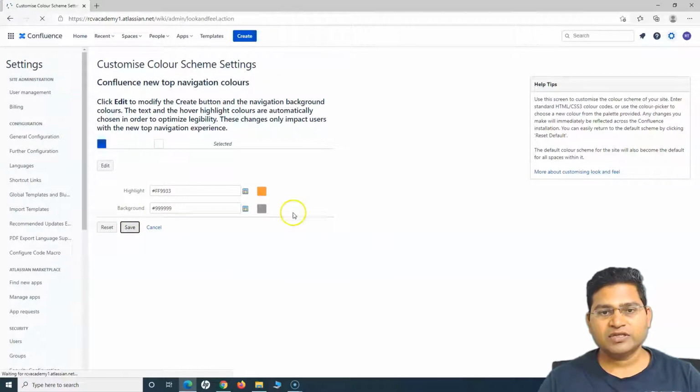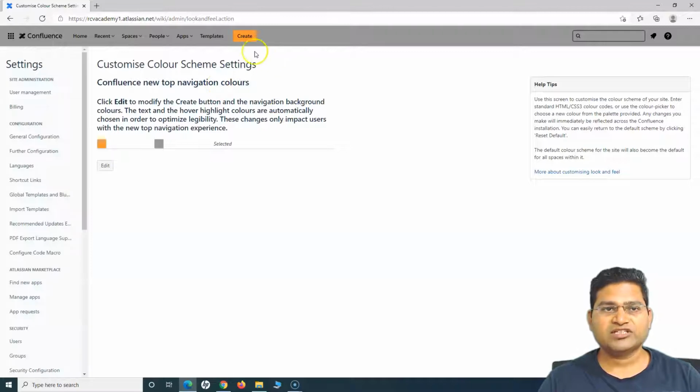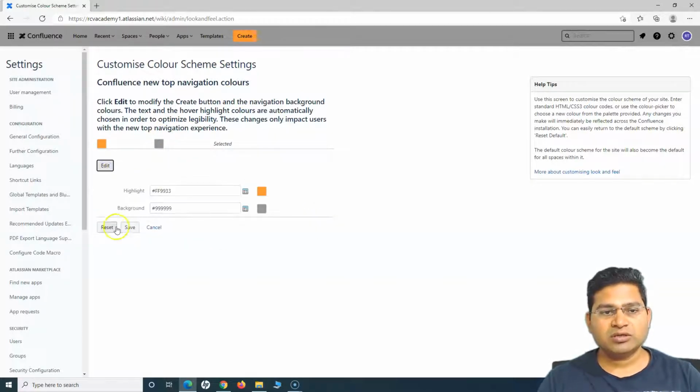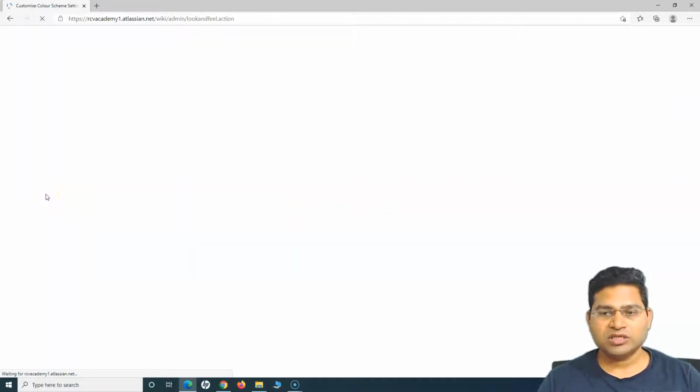If I save this, you will see that the color scheme will get changed. You can see the background has changed to the gray color and the buttons have been changed to the orange. This is how you will change the color scheme. If you want to reset the color, you simply click on edit and click on reset, and it will reset to the original state. All right, so this is how you will change the color.